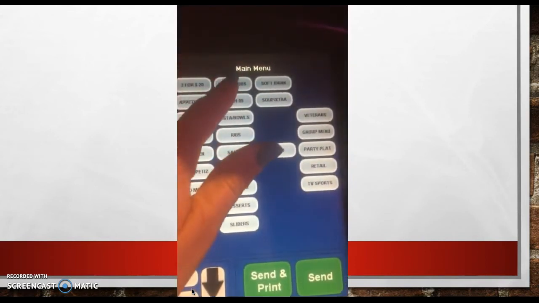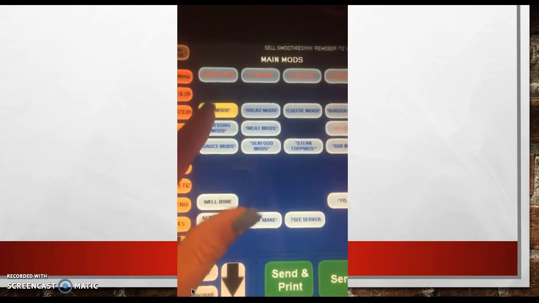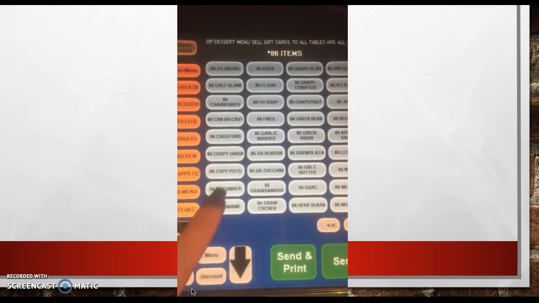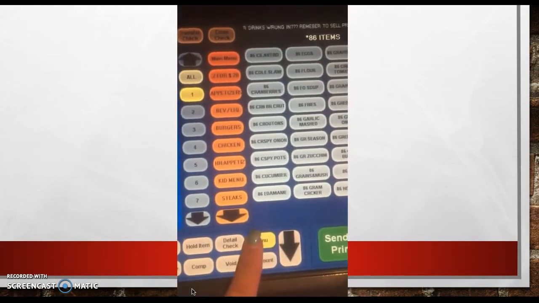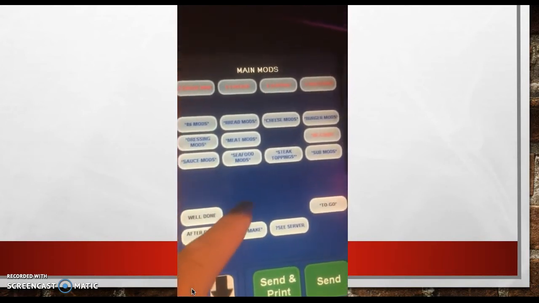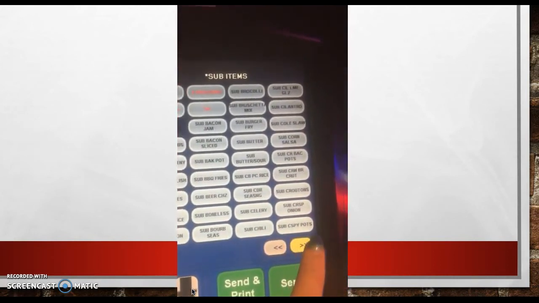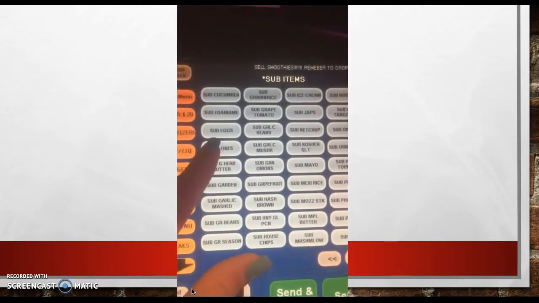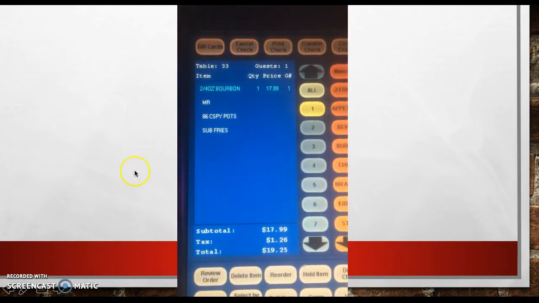So this is where we're going to go to our main modifier menu and click the 86 modifier button and scroll over to 86 crispy red potatoes. Now at this point there will be no side at all with the street steak, so let's put in a side for them. We're going to go to Sub Mods on the right-hand side. And then let's say they wanted some fries with that instead of the crispy red potatoes. So we're going to go over to the Sub Fries and click the button. And it's as simple as that. Now they can get their bourbon street steak with fries instead of crispy potatoes.